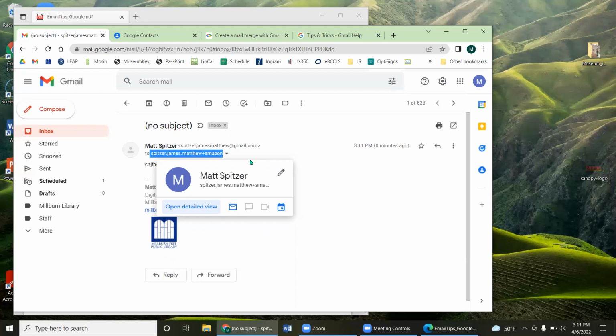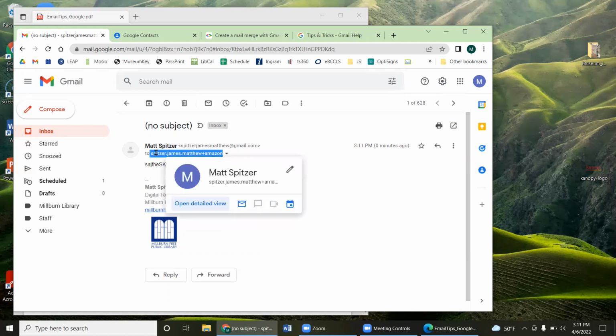But Gmail knows that the main person is Matt Spitzer. Yep, so Gmail just checks this email and says, okay, I'm just gonna look at basically the text. So it's gonna skip these periods. And when it sees a plus something at the end, it just doesn't pay attention to that. So Gmail would see this as Spitzer James Matthew, find me and send it to me. Okay, so it knows you're the parent email. Yeah, exactly.